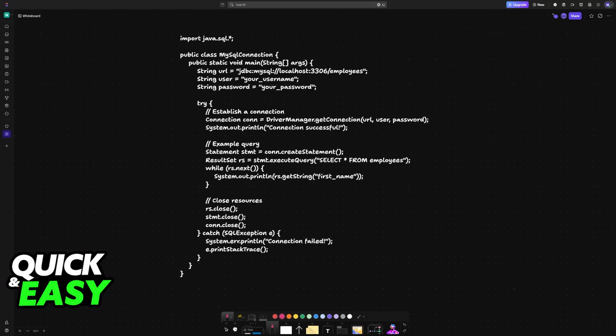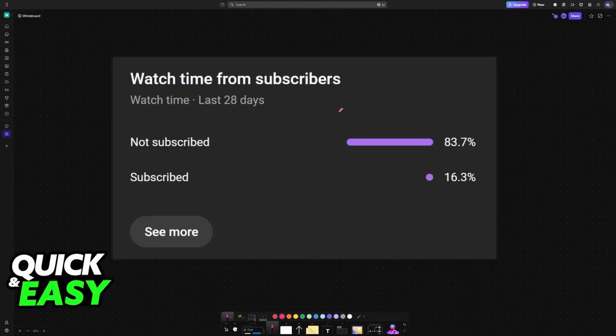So for example, if you are connecting to a local database with the default port and a database named employees, it would look something like this. So you will have the database here, your username, your password, and of course these should be altered depending on your project, and then you will be able to establish a connection, close the resources, and so on. So ensure that the MySQL server is running, and you will be able to do this.